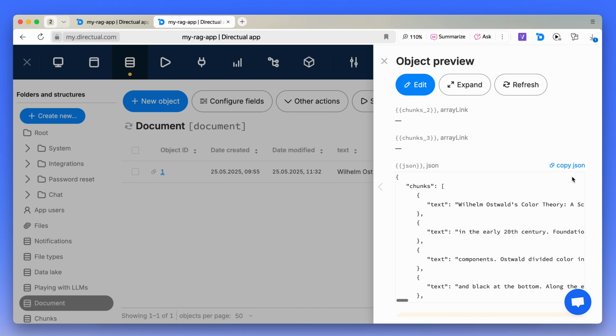We copy it and paste it into the parsing step, then configure it to parse the array into objects. Run the entire scenario through debug, and here are our resulting chunks. We see the overlap, but in some places the meaning breaks mid-thought. You can experiment with the chunk size and overlap for better results.